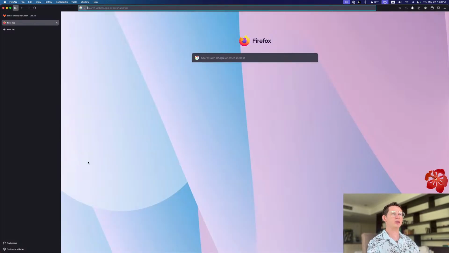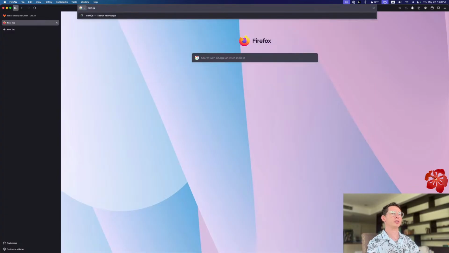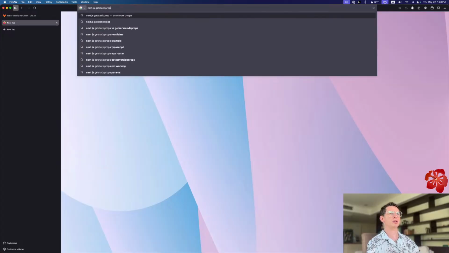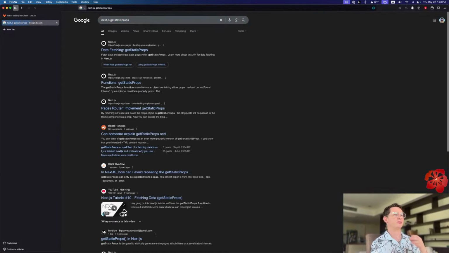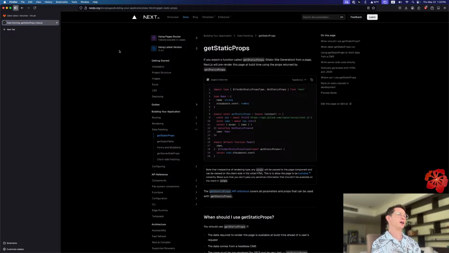Now, in Next.js, we're always going to be looking at documentation as well. Let's look at getStaticProps. This is just one way to fetch data in Next.js. We're very much going to be getting rid of this as time goes on, but this is fine for now. What getStaticProps does is, on page load, it allows Next.js to pull in data.